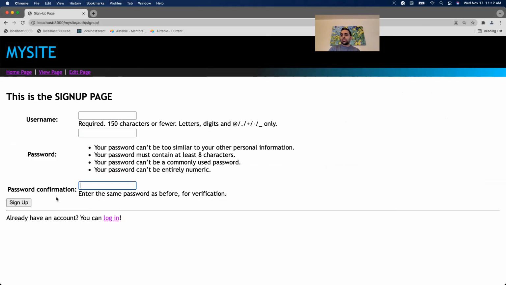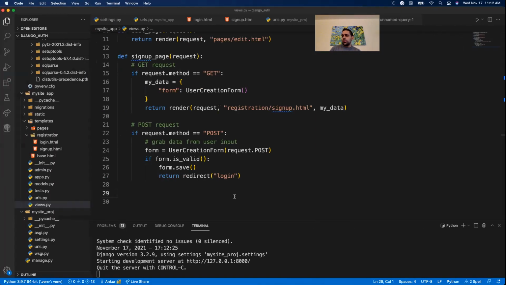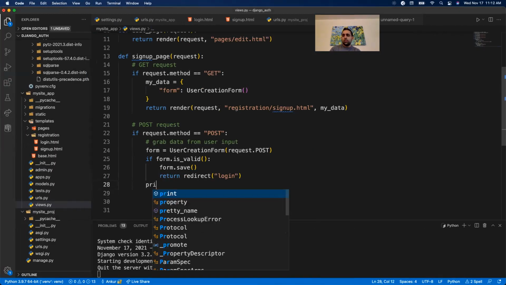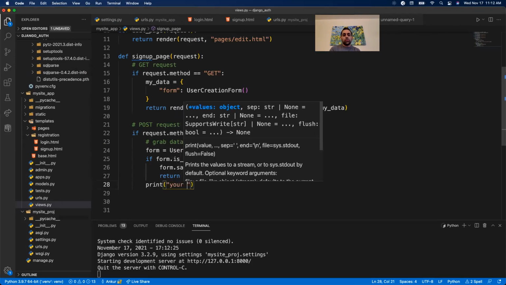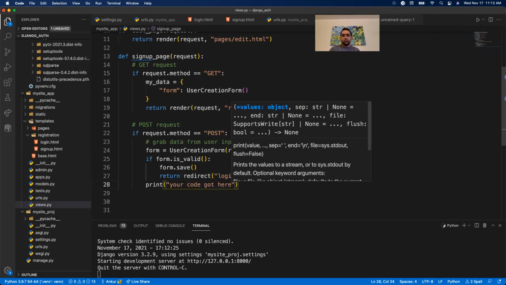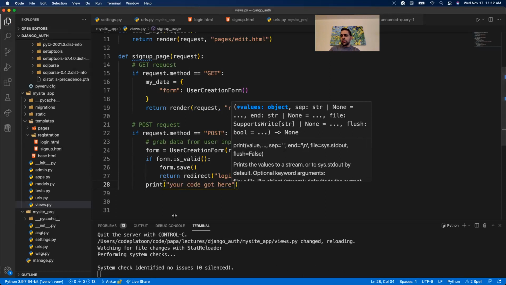So sign up. Yep, it looks like that validation actually happened on the page. I don't think it actually submitted this, to be honest. So if I add a print statement here, print 'your code got here', let's see if that actually hits. I don't think it's actually getting there.